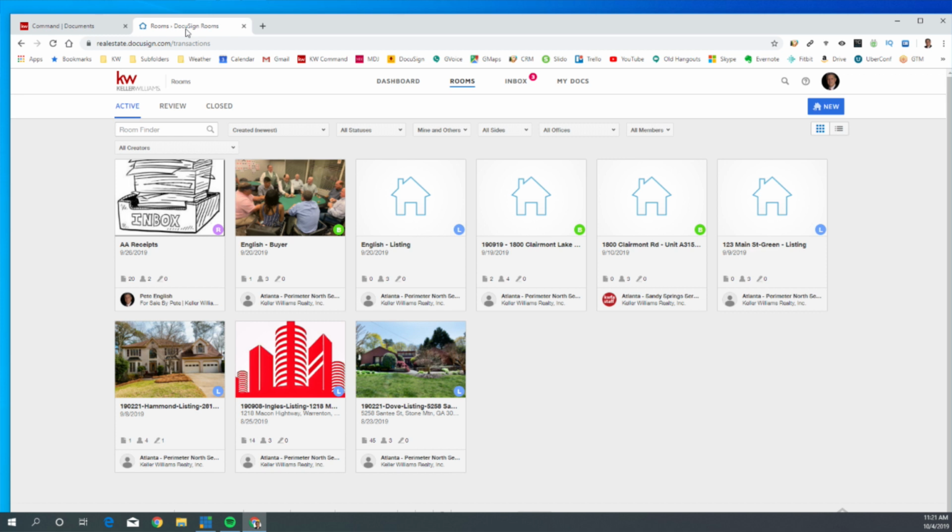This was the new one. That's the one we just made, the listing, right? All right, so that's where we want to be. Now click on rooms, and it will show you all of your rooms, of which you will only have one.